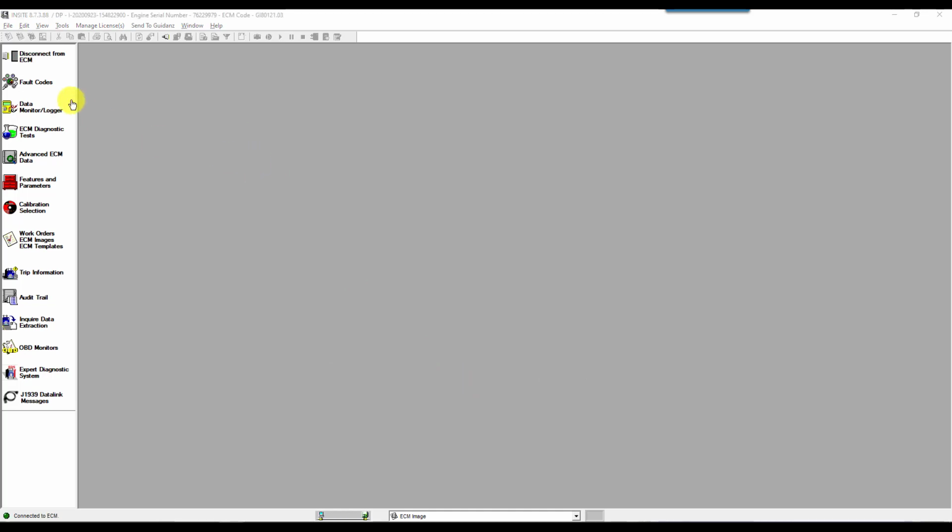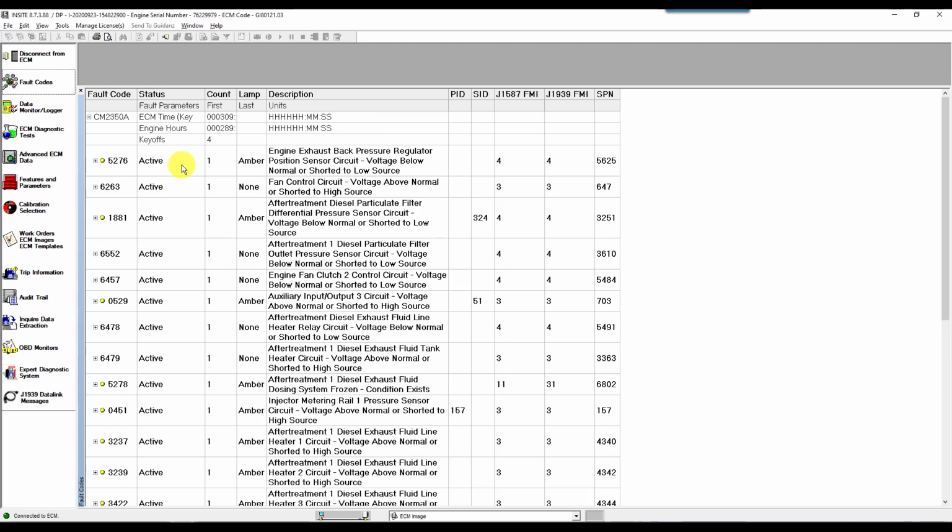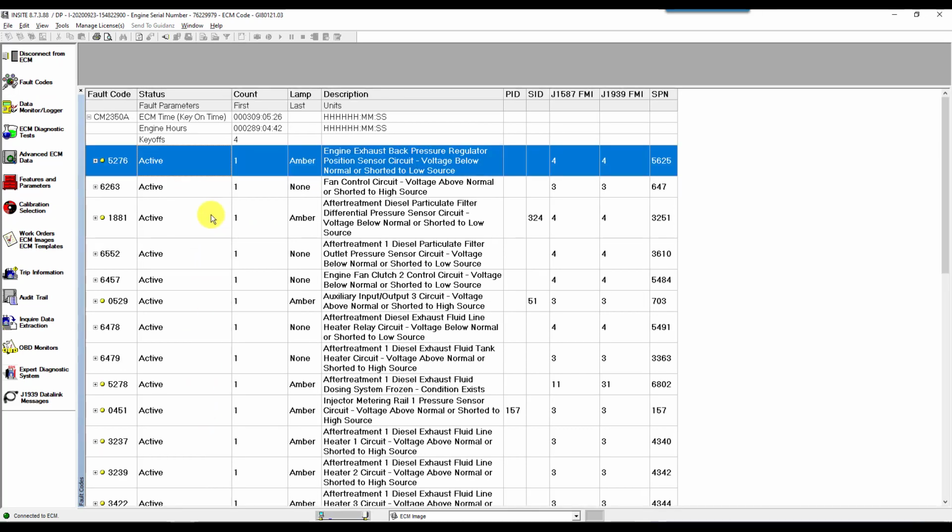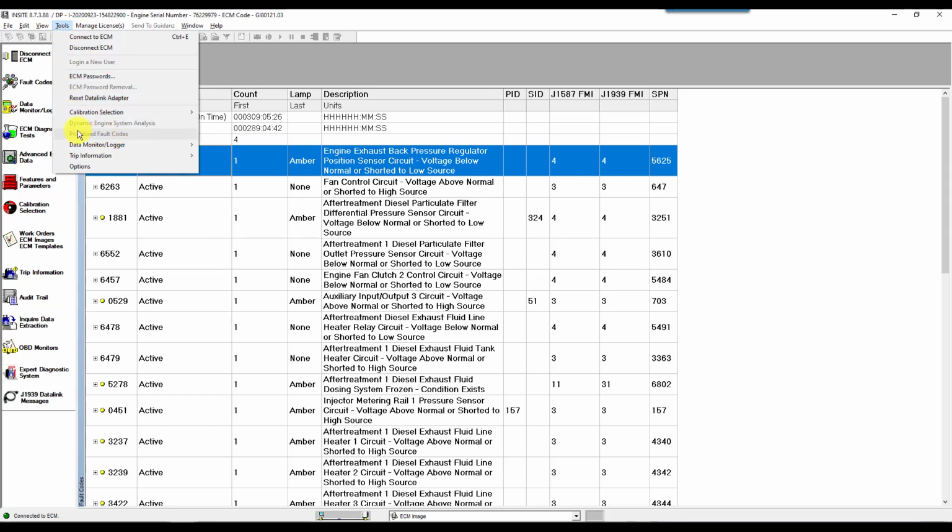My third tip is that if you're dealing with a massive list of active fault codes, then you should not worry, because some of them are related to other fault codes. In my example, the ECM connector was disconnected and then I keyed on. But if you have a lot of fault codes and you do not know where to start, once you have the fault codes window active, click on Tools and Prioritized Fault Codes.